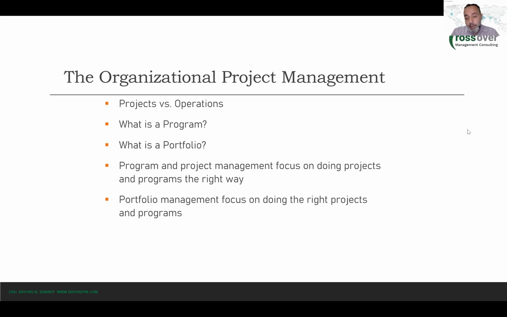Now, the question here is, as a company, as a business, in which projects and in which programs do you want to invest your money in order to achieve your strategic objectives? Okay, because if you want to achieve your strategic objectives, you need to invest some money in some projects or in some programs that will help you achieve your strategic objectives, right?